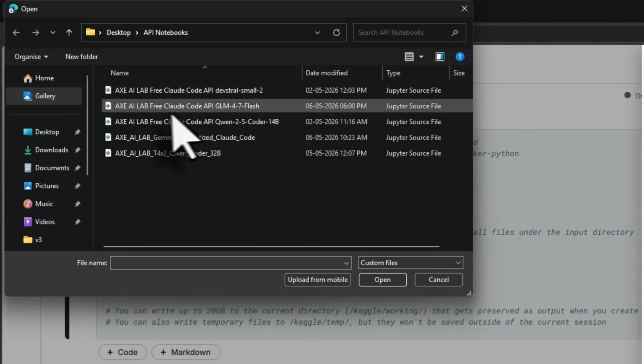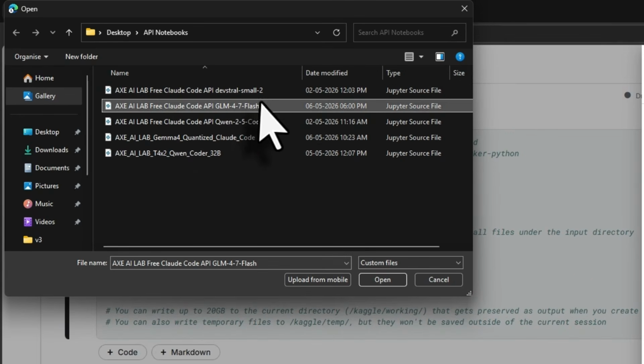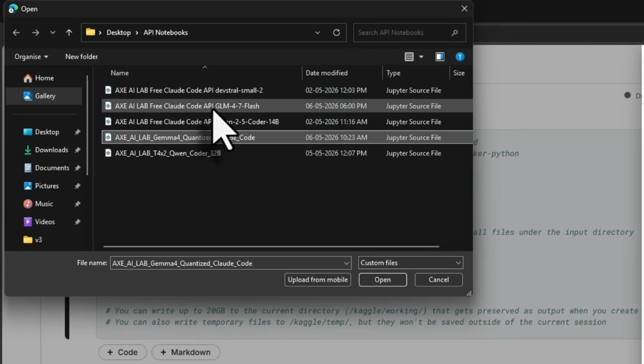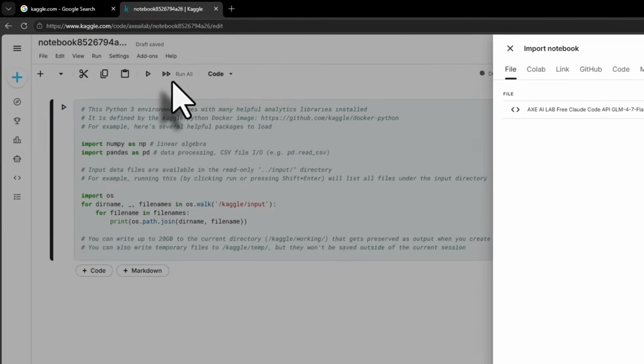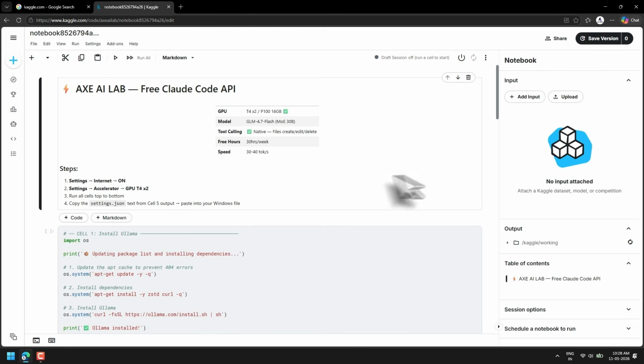There are multiple models. See, you can see GLM. I've even got Gemma. Everything for you. For the video purpose, I'm using this GLM. I will upload all the files in the description, so you can test everything according to your requirements. I have created every notebook for you, and that can be accessed freely in the description. So I'm importing this notebook.